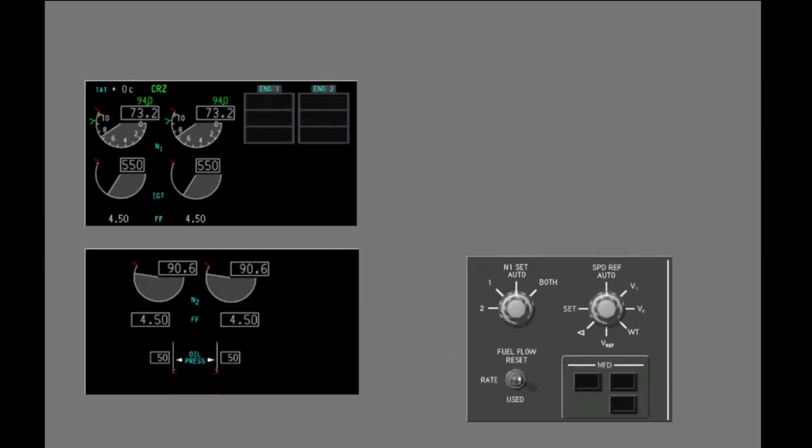Now set both reference N1 readouts and bugs to 86.8. First, turn the outer knob to both. Next, turn and hold the inner knob until the readout and related bug read 86.8.